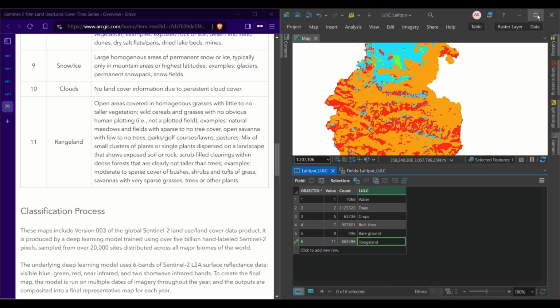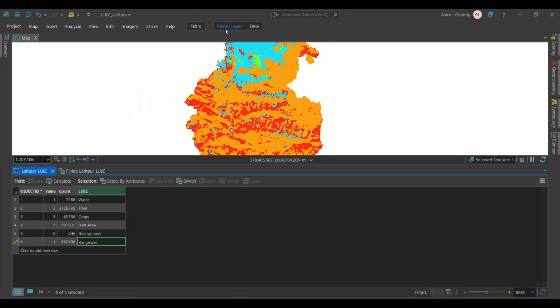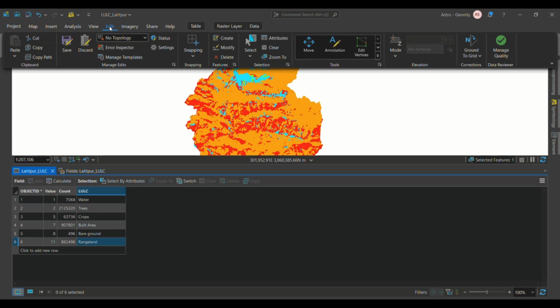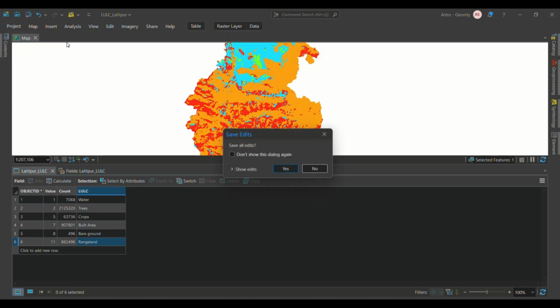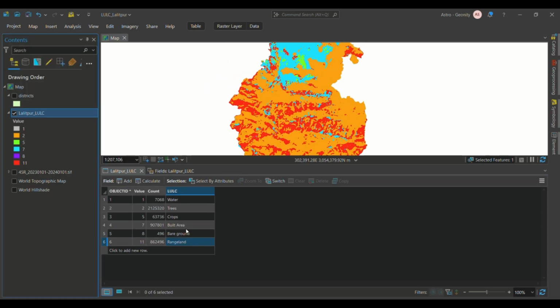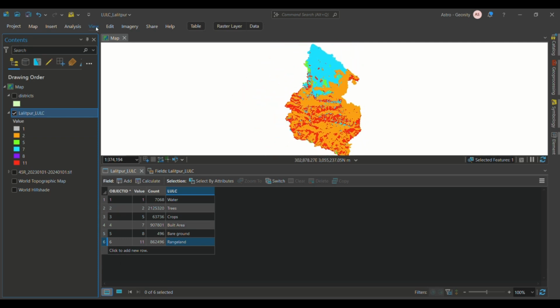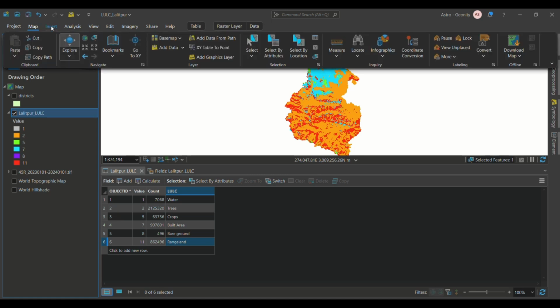So let's put the full screen, and this way we have completed our edits. Now you can just save it. Save all edits. Yes. Okay. Now we have successfully changed, added the LULC fields. So the only thing remaining now is to represent it.